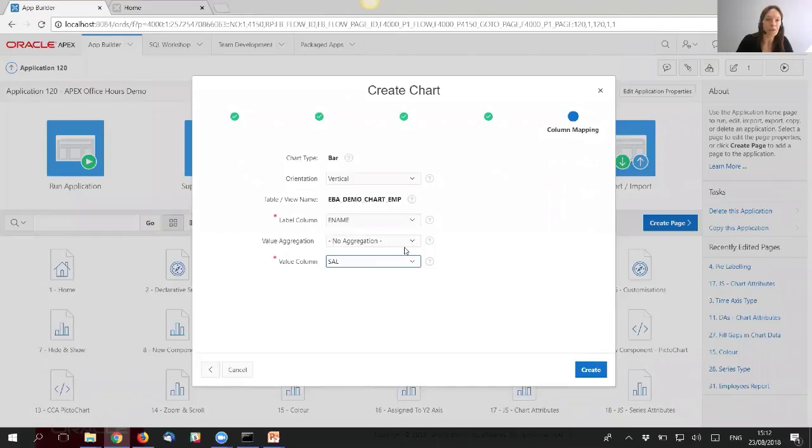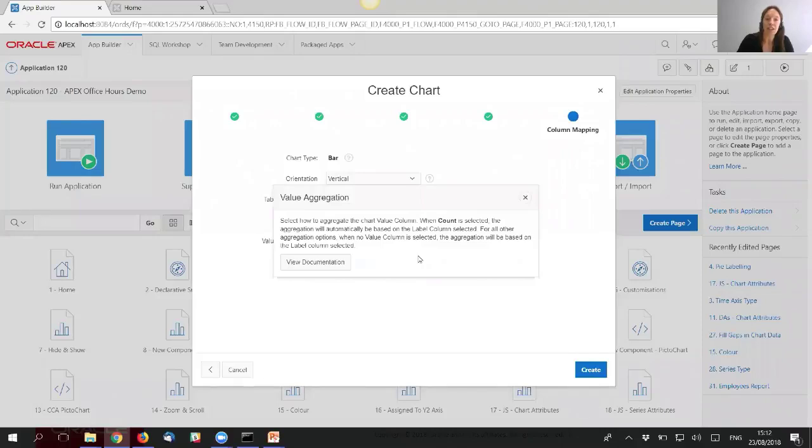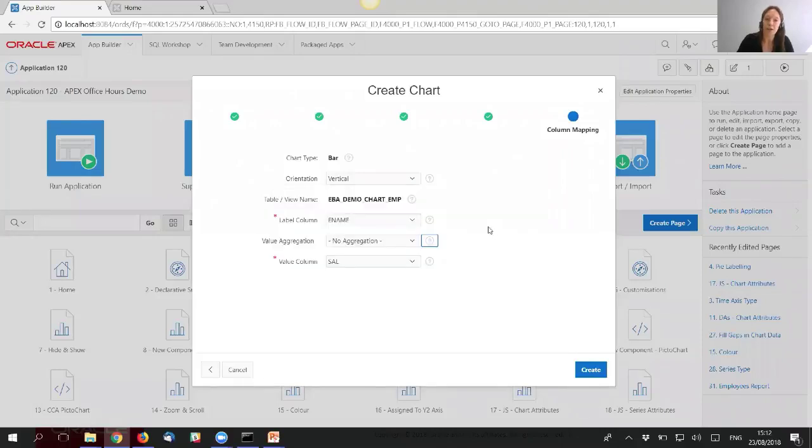For 18.1, we've added this new value aggregation option. And that allows you to declaratively define an aggregation based on the value column that you've selected. But I won't demo that right now. I will cover that later on. The other thing to note is if you choose a different chart type, for example, range, you will actually see different column mappings displayed on this page because different charts require different values. And for range, for example, you need to define a low and a high numeric value, and you would be asked to select those here. So let's create that page.